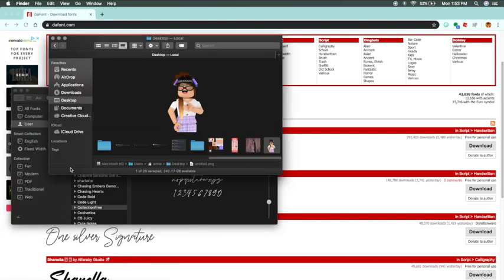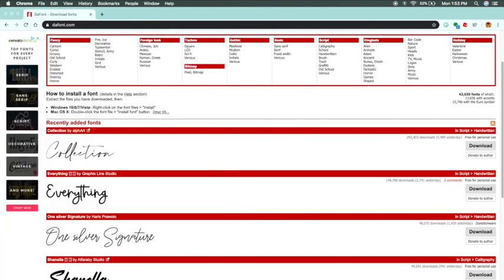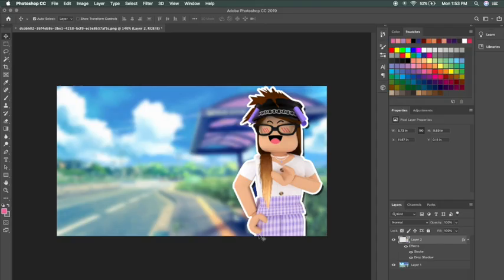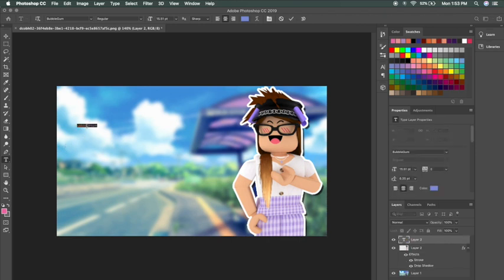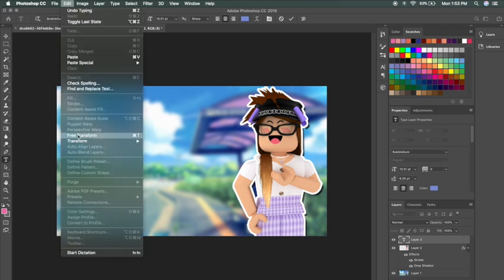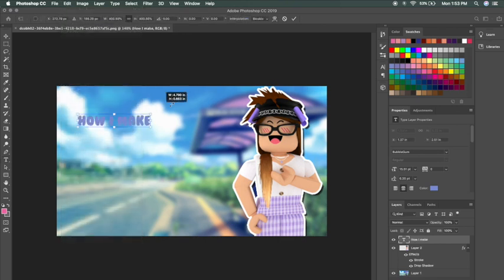You can get so many different fonts from here. So after that, you probably have to restart Photoshop, but you can go over here to this little T on this side, click that, and you can click the screen and add some text. So it's going to be "how I make", and to resize this, go up to here to Edit, and then Free Transform, and you can make it much bigger.